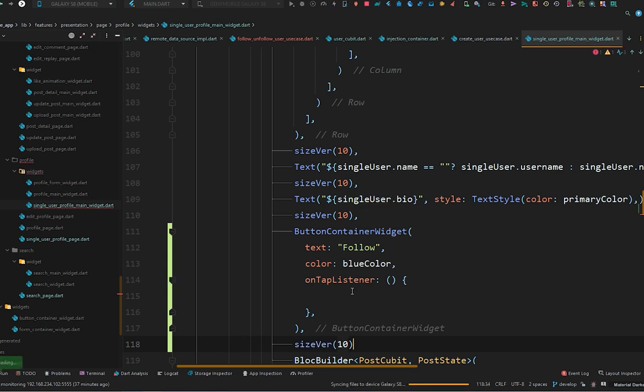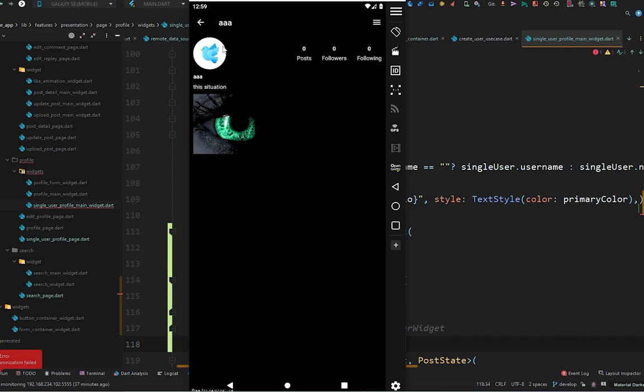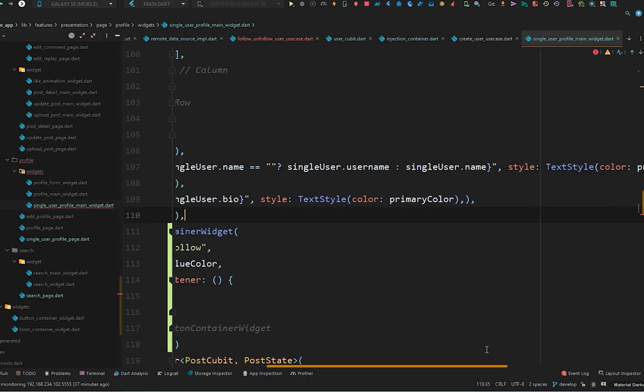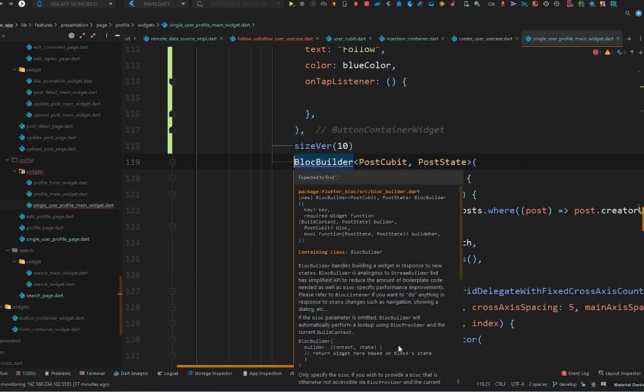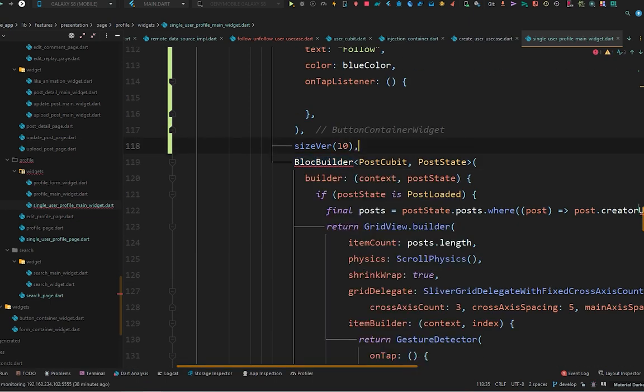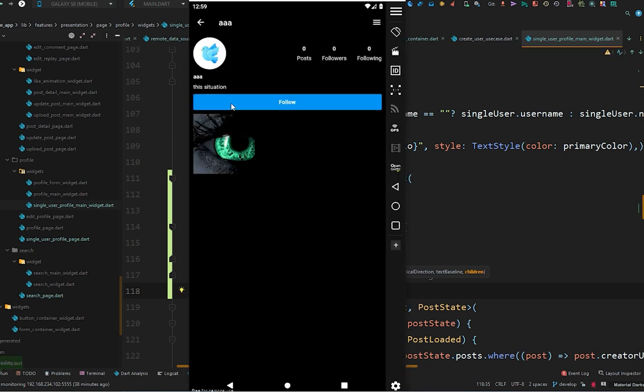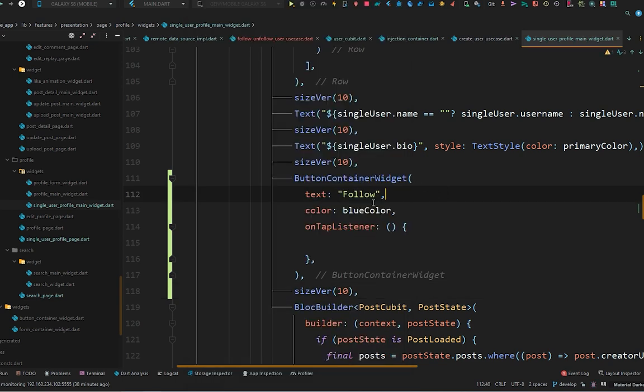Now Ctrl S to hot reload, open up the emulator, and there is some error in here. Press F2 to look at this error, so we have to put a comma in here. Now Ctrl S to hot reload, open up the emulator, and we got this follow button in here. So when we click this, it will follow this user, and its color and the text will be changed. So we have to check the conditions on that text and the color.